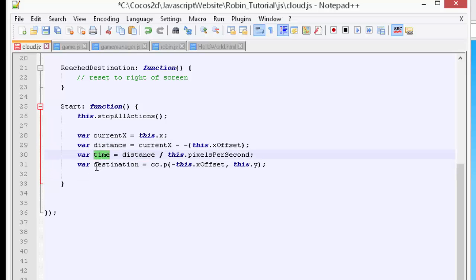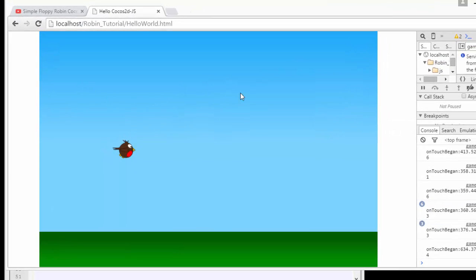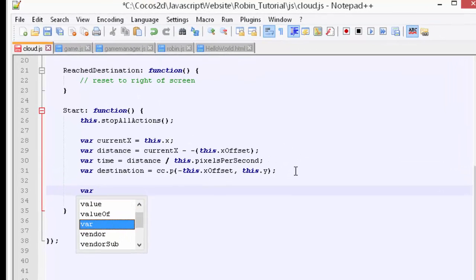So what we've got here is how far we need to travel, how long it's going to take us, and where we're going to travel to. So that'll give us the illusion on the screen that when the cloud starts again, wherever they are on the screen, they scroll across the screen with exactly the same speed as before, so there's no variation. And now we come to the most interesting part, some completely new stuff. We have to then apply the action. So the first thing we want is our move action. So we call this action move.